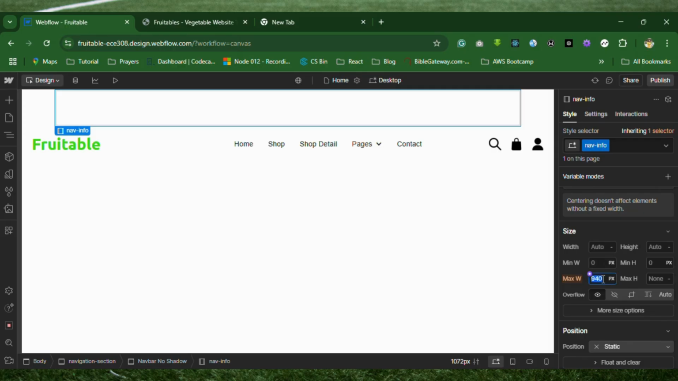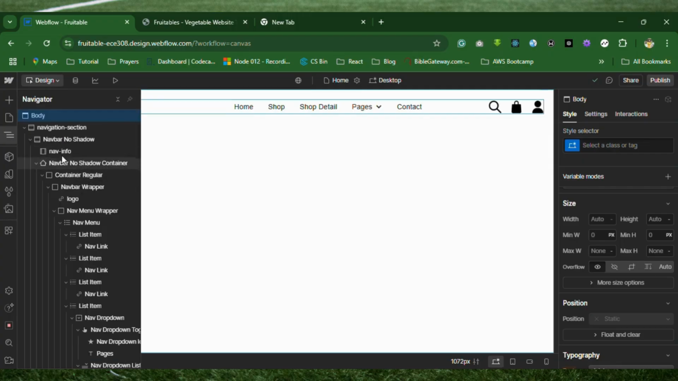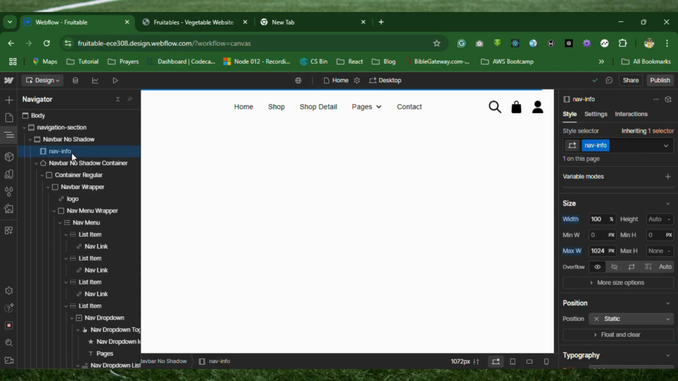Okay, so we're going to increase the width of this. The max width is 940. We're going to make it 1024. Let's see, that's like one. Okay, I think this is perfect. All right, let's make our original width 100%. Okay, it's still there, it's still there, so it's because there's nothing inside yet. So nav info, that's the container.